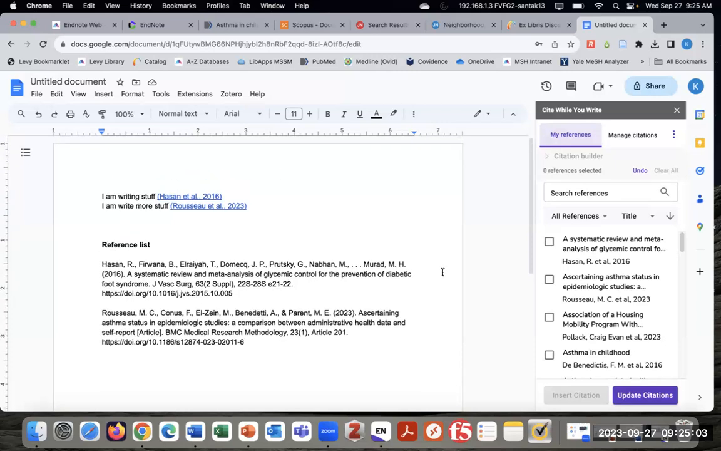It's pretty straightforward. It is a little bit of an extra layer of work compared to Microsoft Word because you have to install the plugin and you have to sign in. But for the most part, everything else is pretty similar, if not the same, just placed in different areas.